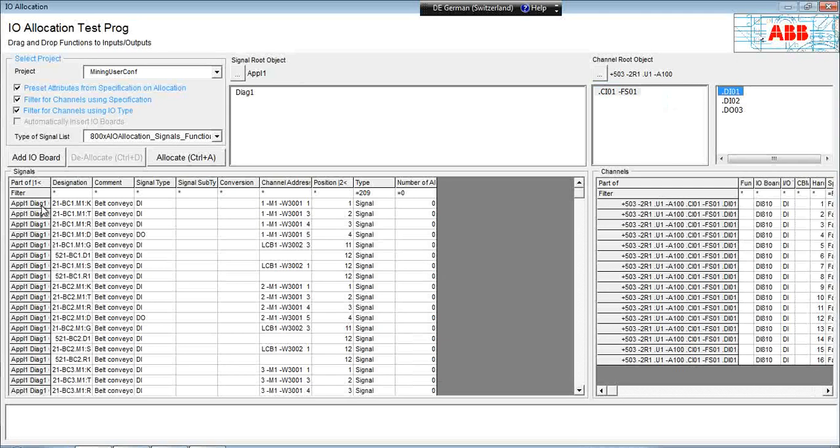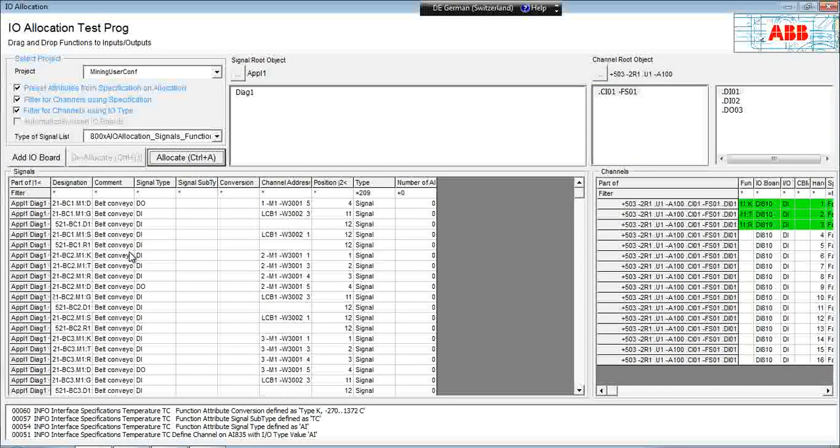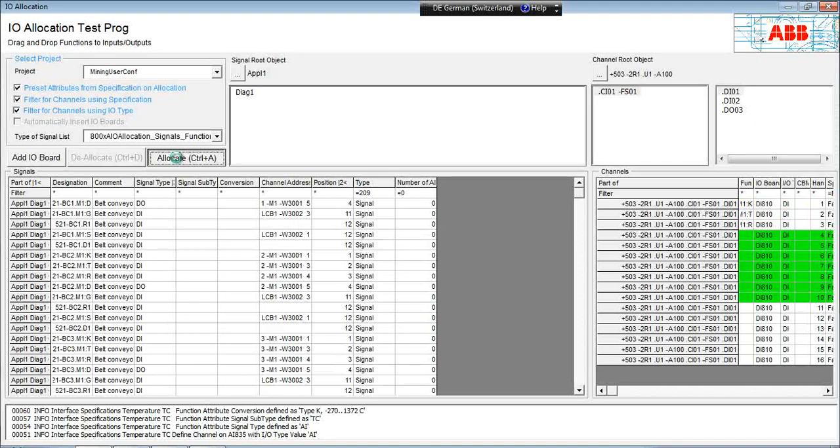From the wiring I have all the information on the wiring, so I can basically choose all the signals which are in the same cable and allocate them. Once they are allocated, they disappear from the list. Of course, I have to make sure that digital inputs and digital outputs are not mixed. If I would do so, the system would give me an error message.